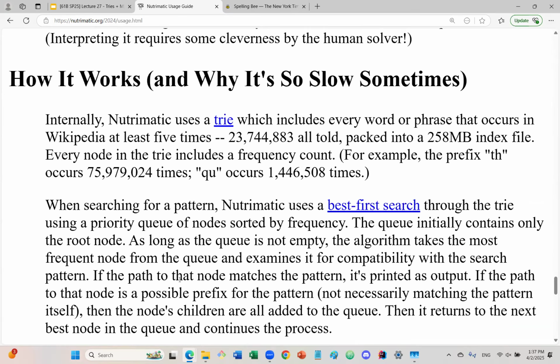What it does is it takes every single word or phrase that occurs in Wikipedia, 23 million of these words, and stores it in a trie according to frequency. And what it does is once it has that trie, it looks down every single path that could possibly lead to something that fulfills your pattern. And it goes through a best first search, looking at the nodes that have the highest frequency first, using a priority queue of nodes to do this.